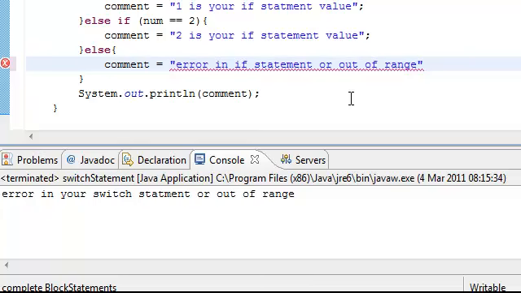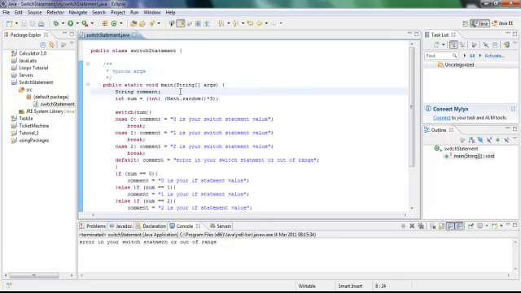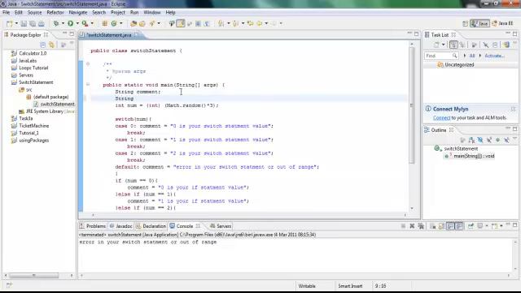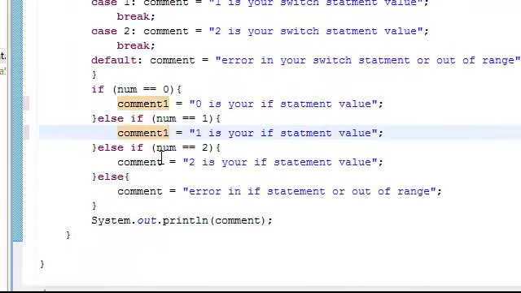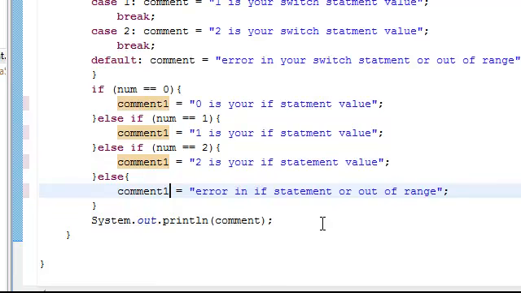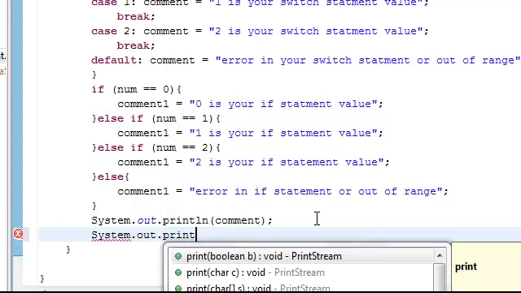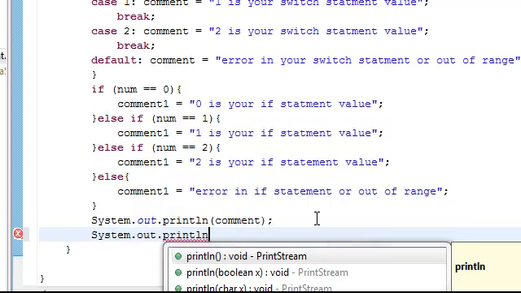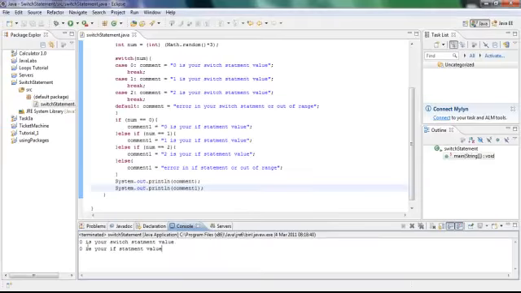Out of range. Let's just add another string, just to show both of them at the same time. Comment 1. So it's comment 1. Okay. So we want System.out.println comment 1. That's right. Okay.